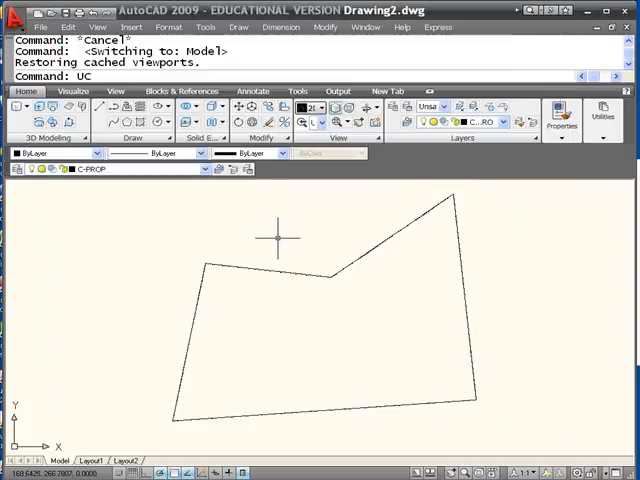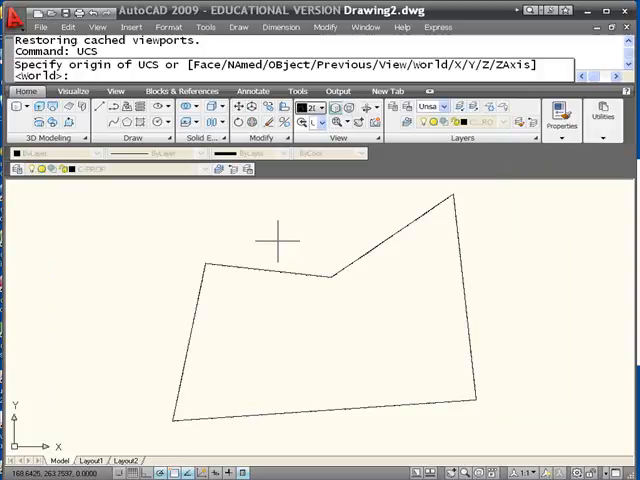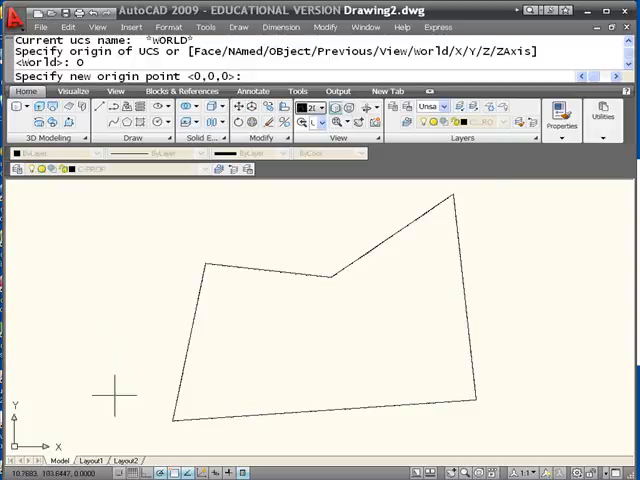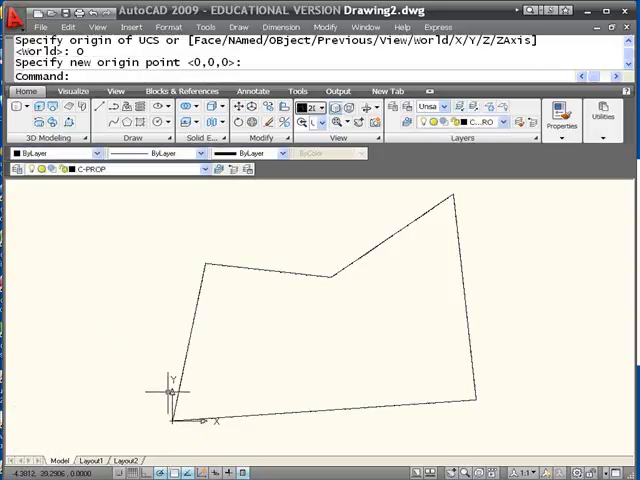So I type UCS, enter, and I have a lot of options, and there are actually some options that are kind of hidden that might not be as obvious. First thing I'm going to do is to type O for origin, and I'm going to select that endpoint right there as my origin. Now you notice that the user coordinate system icon moves over to the origin, and you can see that little angle right there. What I now want to do is to turn or rotate the coordinate system so that the x-axis lines up with the bottom line in our property.